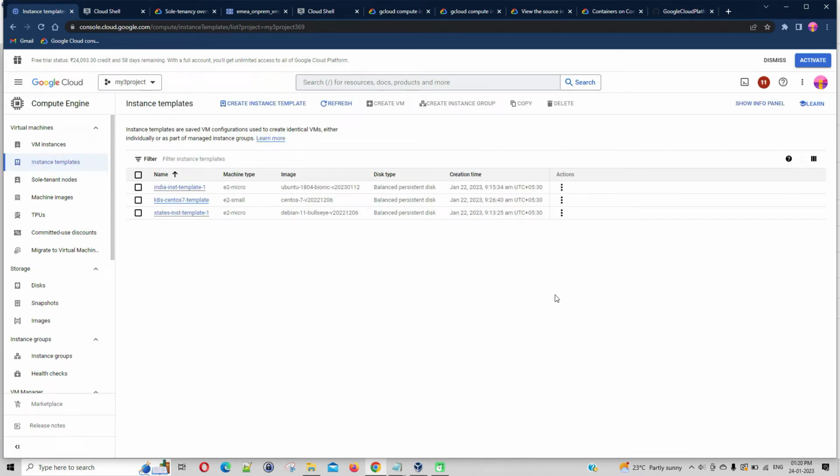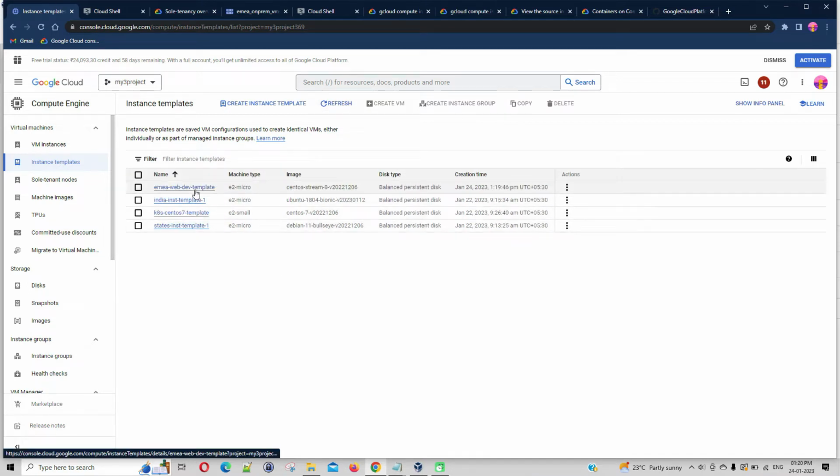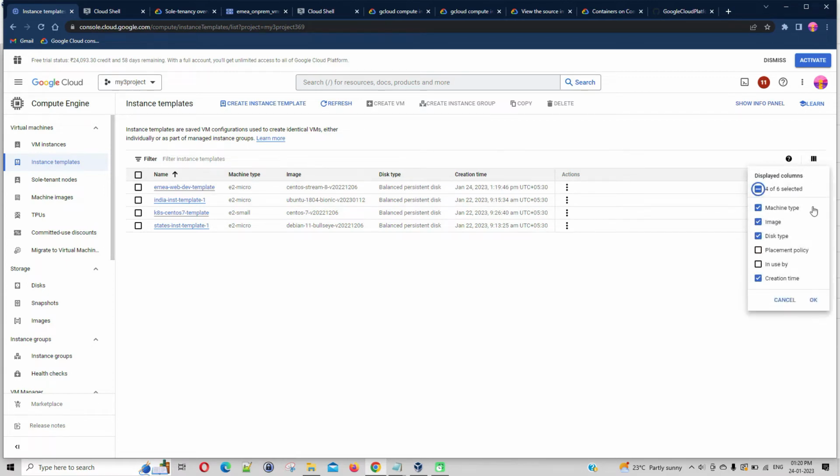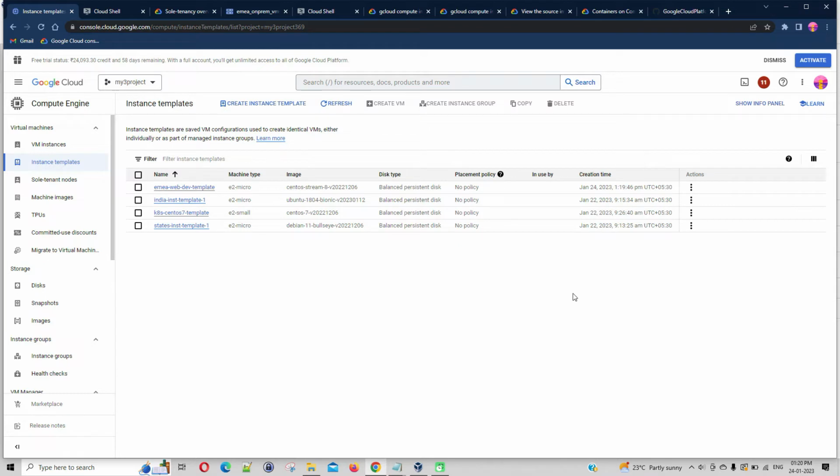It won't store your region and all those things. It won't store anything, just the image, disk type, machine type micro. Which one we created? Refresh. It is not created, right? Yeah, see this one, template. You want to see what columns are there? See, no policy is there. Let it be, later I will tell you that.